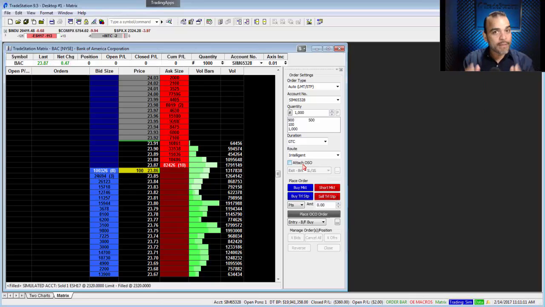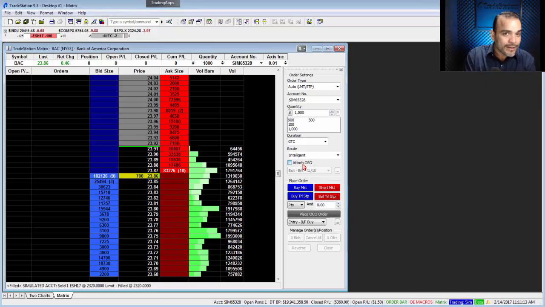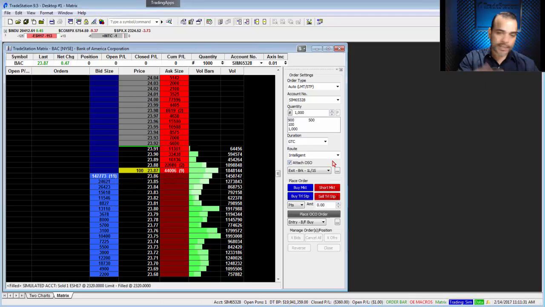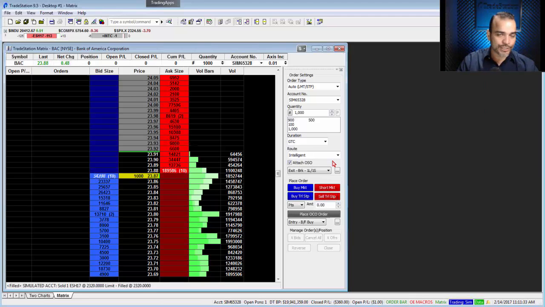So you have a primary order to get you into the market, but at the same time, you're sending some exits that will control your position, monitor your position, and close it out at two different scenarios, if it makes money or if it loses money. So let me go ahead and put a check here, Attach OSO. I'm just going to show one example because of time limitations. But if this is something that interests you, we have plenty of videos on the education side of TradeStation that explain this in more detail.